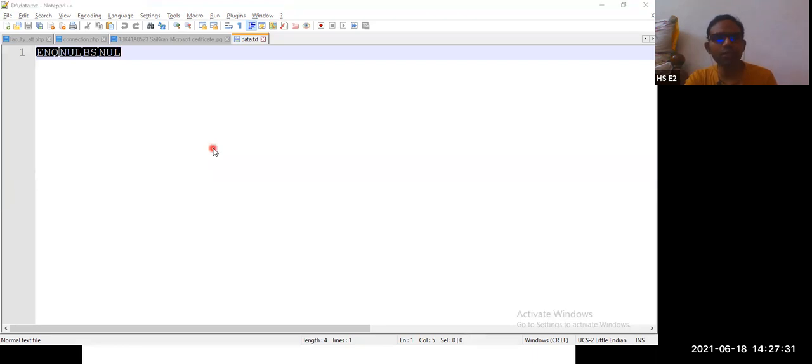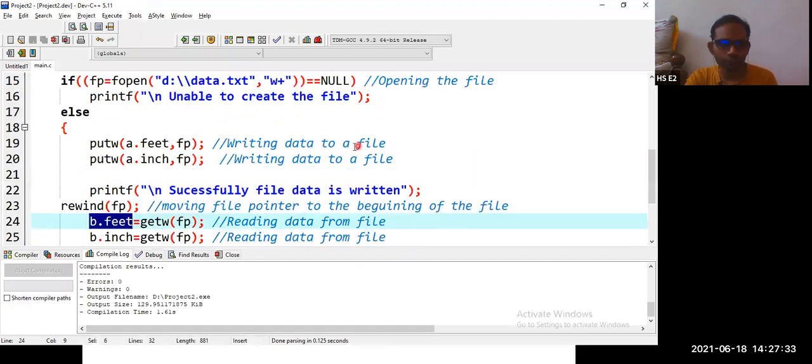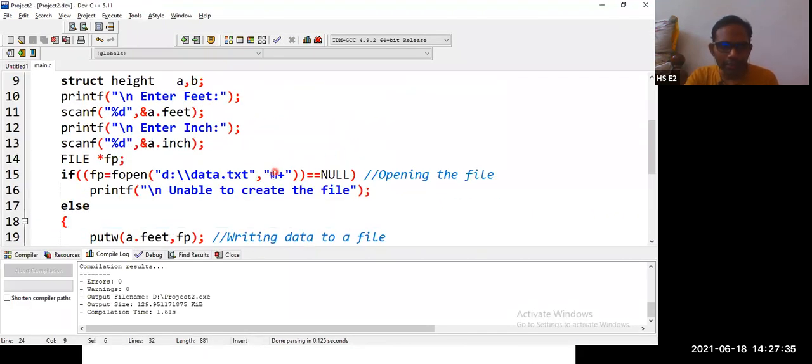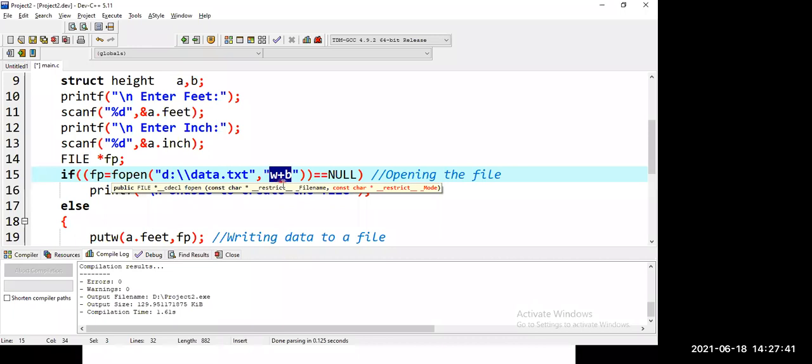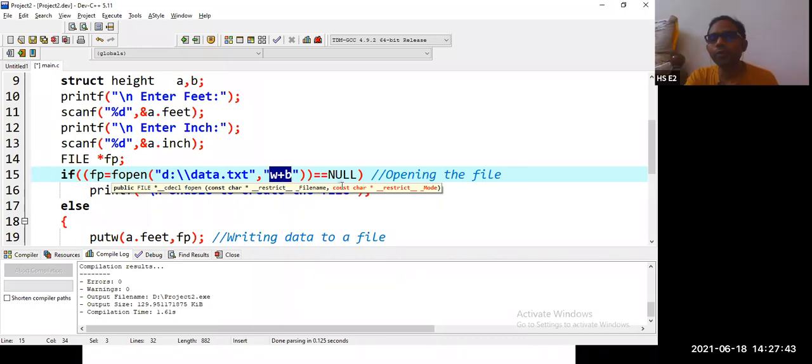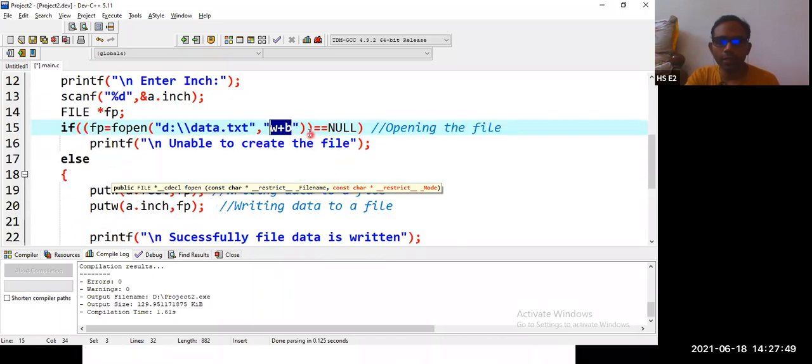Whenever it is storing the data in binary form, what we need to do here is change this w+ to w+b, binary file. So if you want to perform read and write, then you can use rb and wb. Same program, the only thing is we are going to open a binary file.